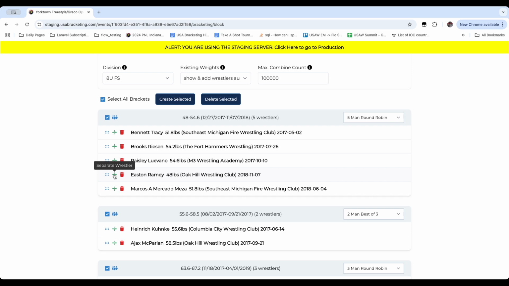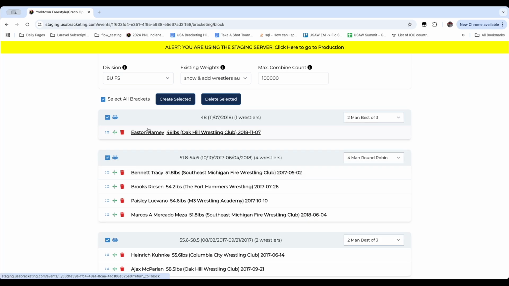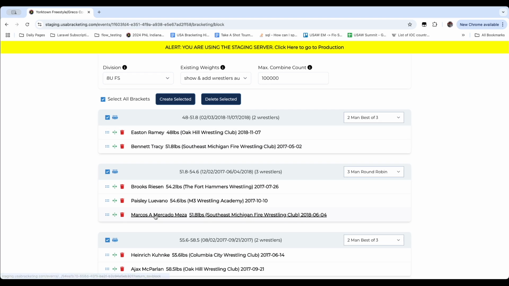I can separate him out by clicking the little line with the 2 arrows, and that will separate him out into a different group, where now I can drag somebody up and put him in another group with, say, that guy. Okay. So I can move them all into the same weight class. I can split them if I need to split them. I can drag them individually. All those things work. Okay.